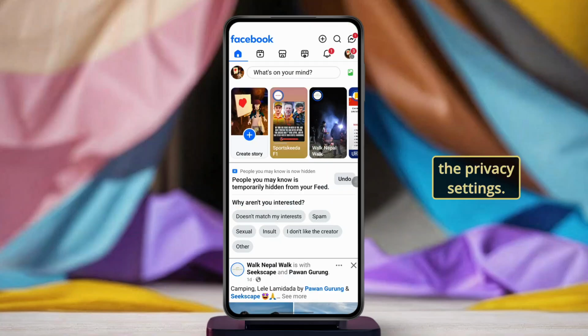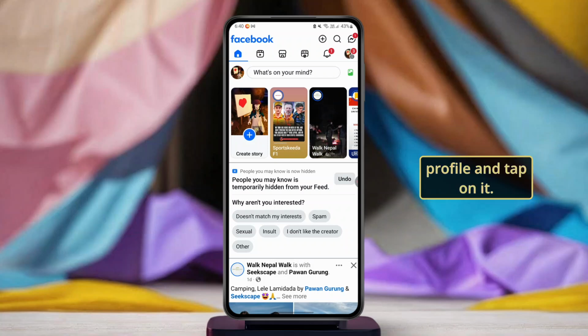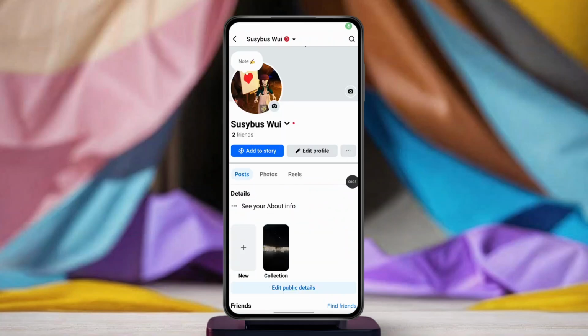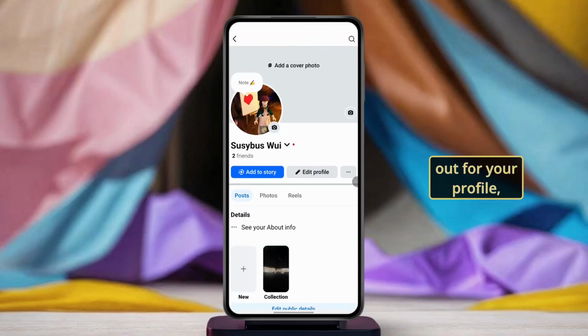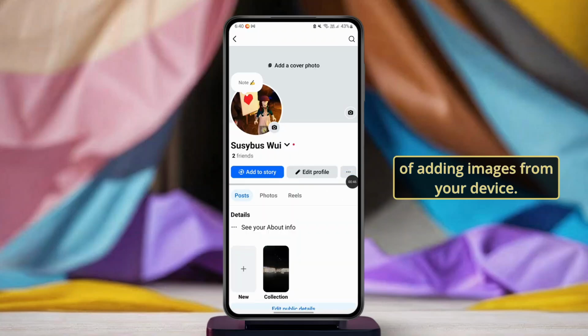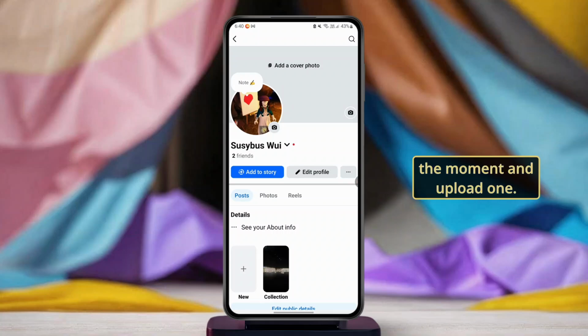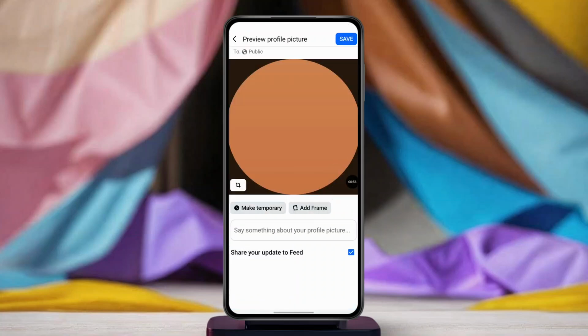and instead change the privacy settings. So for that, once you head over to Facebook, look out for your profile and tap on it. Once you reach your profile page, look out for the camera icon and select it. Then you can select the option of adding images from your device. You can either upload a photo or click a picture at the moment and upload one. Just go over and select one.